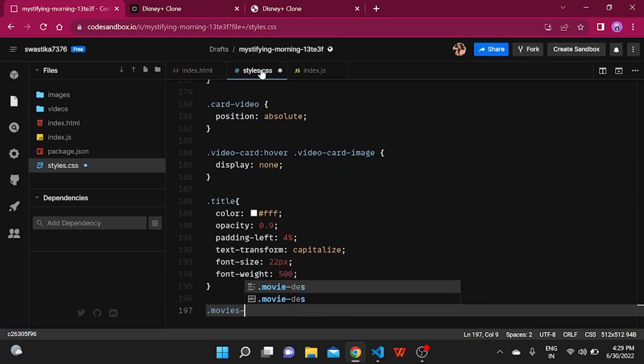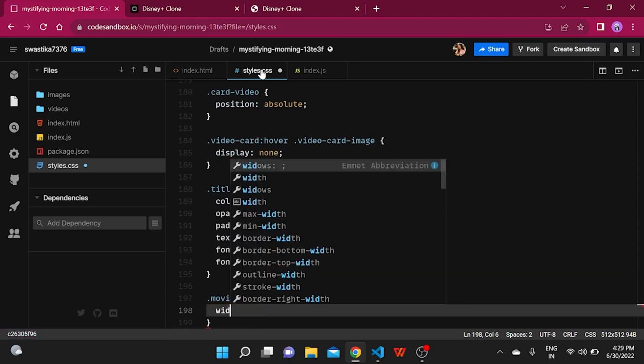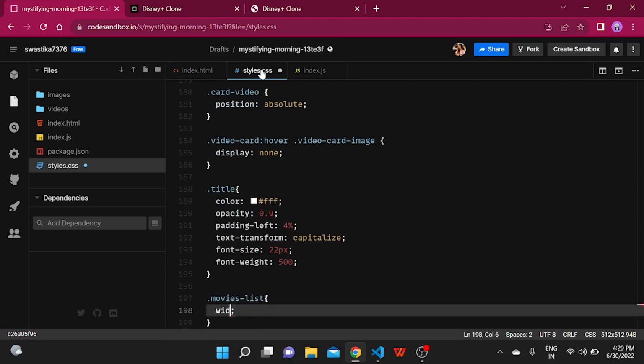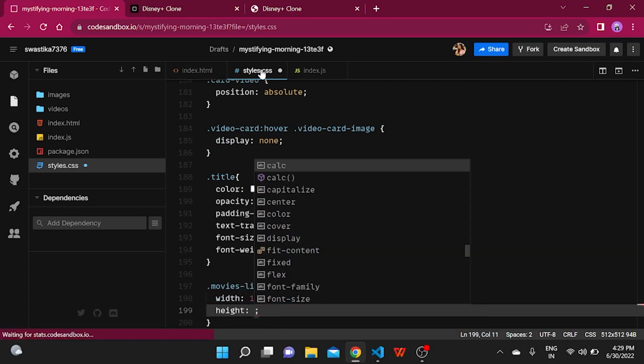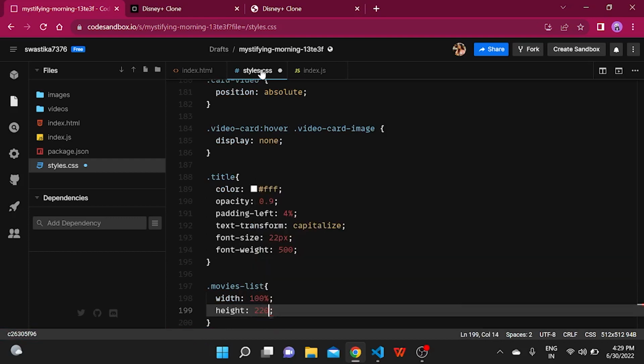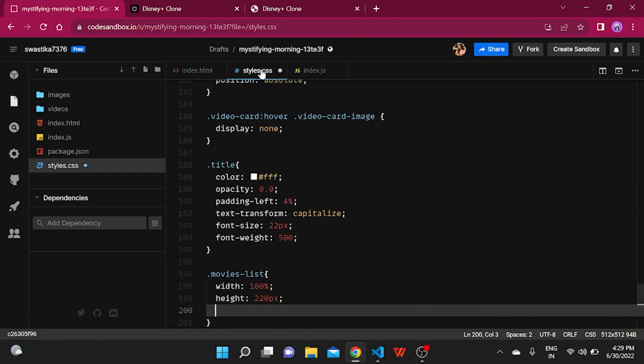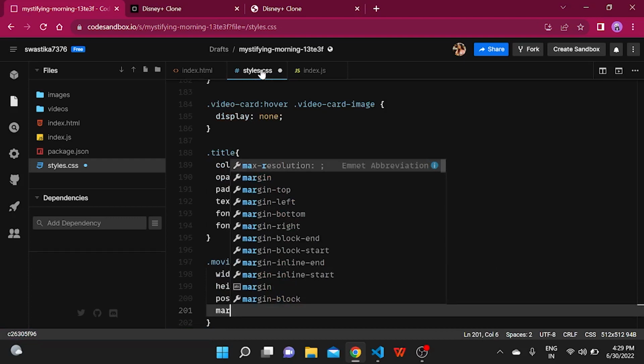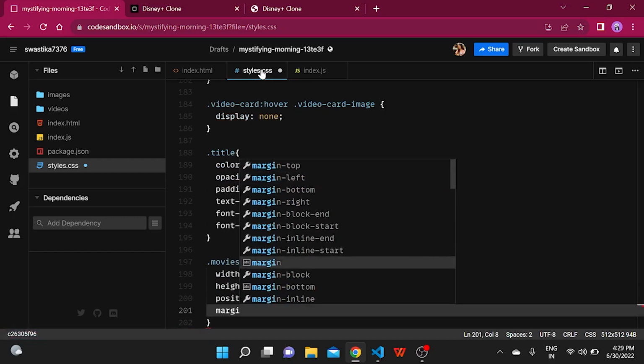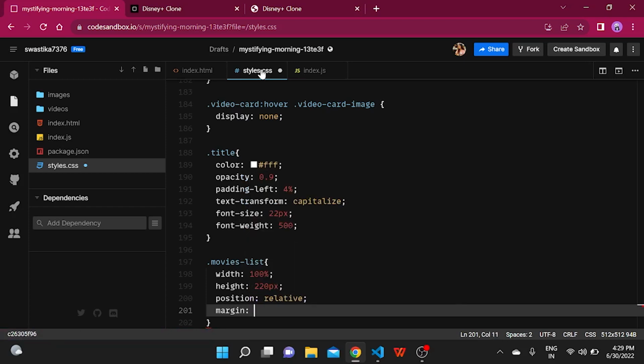After this, we have the movies list class. So inside the movies list class, we'll set the width as 100%, the height as 220 pixels, position to relative, and margin should be 10 pixels from the top, 0 and 20 pixels from the left and right.